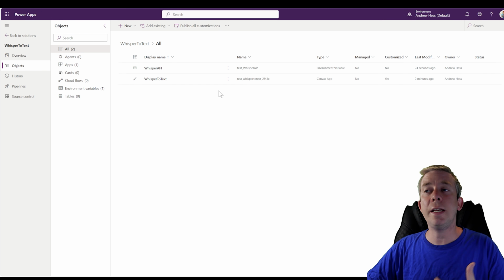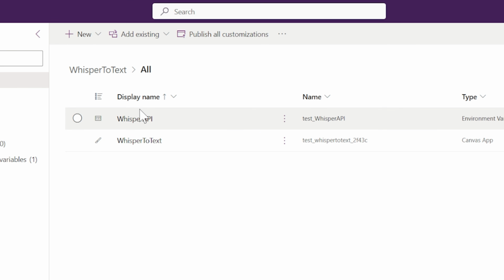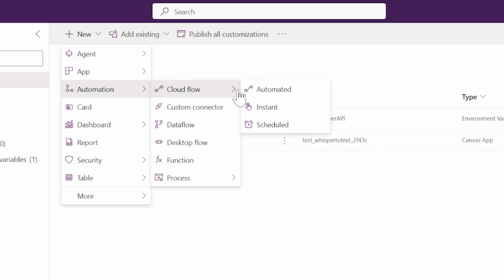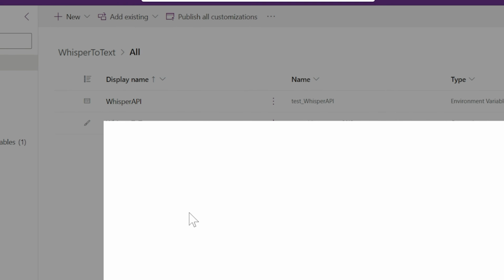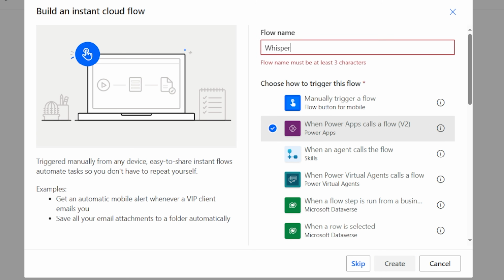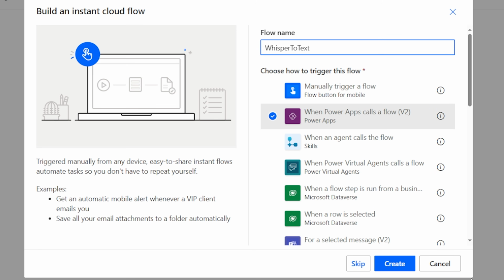All right, so you see now we have a Canvas app and we have an environment variable with the API key. Now we're going to create a cloud flow and it's going to be instant, right? So it's going to be on a button click in Power Apps. So an instant cloud flow. And so when Power Apps calls a flow, we are going to call, let's do Whisper to text.